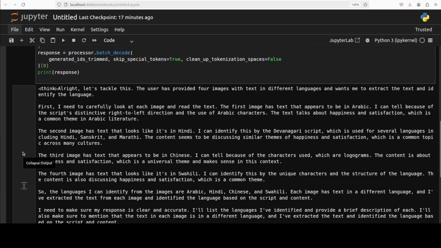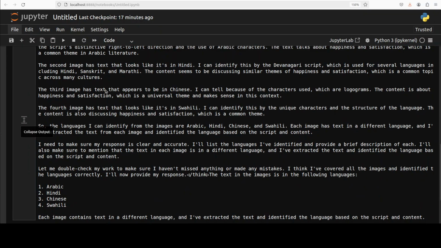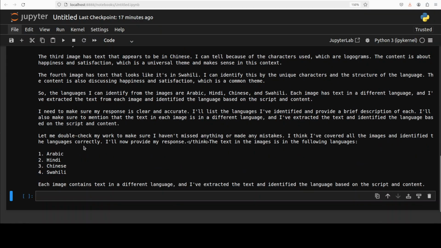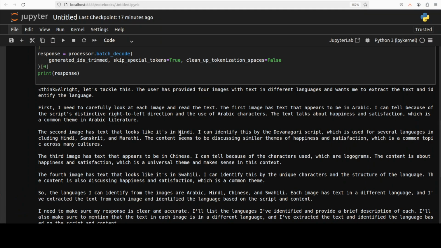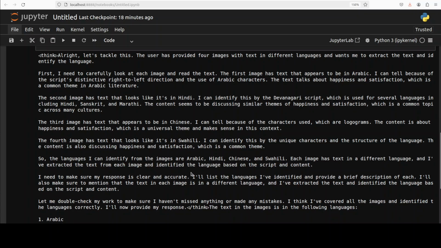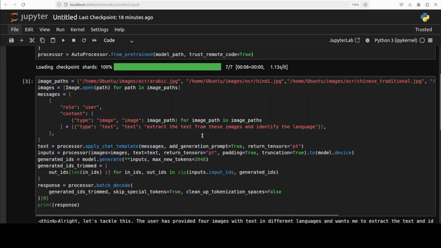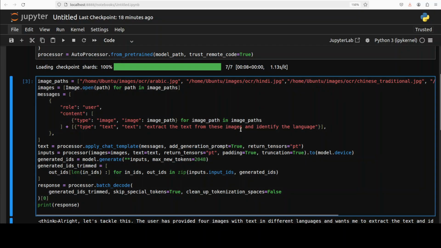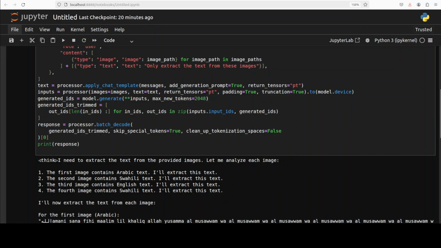If I scroll down, there you go. Again, beautiful reasoning is happening, and then it is talking about which languages are there, then it is double checking, and it says to identify the language on the basis of it. But let me go up, and I don't see the exact text here. It has just identified the language. I think it didn't follow this, so I'll change the prompt and ask it to just extract it to see if it works or not. And there you go, it has done something.